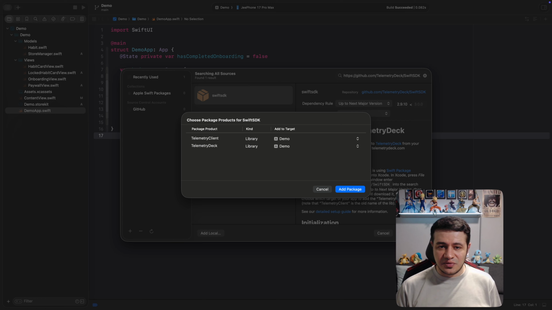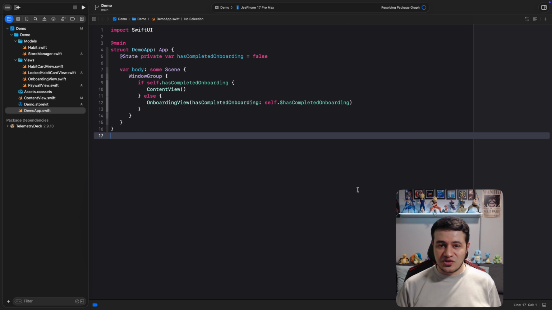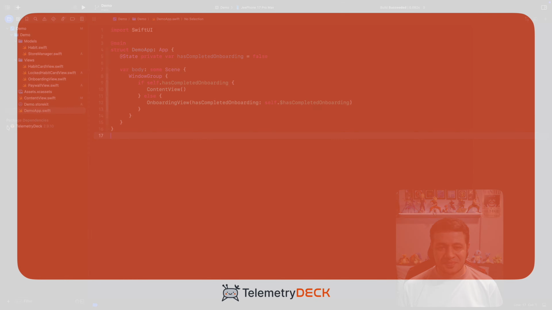Xcode will now download it. This usually takes a few seconds. Then when done, you'll see that there are two targets actually, TelemetryClient and TelemetryDeck. Choose TelemetryDeck. TelemetryClient is the older version that's deprecated and will be removed in future releases. Then select your main app target, click Add Package again, and you're done with the package installation. See, that's the hardest part, and it took like 30 seconds.